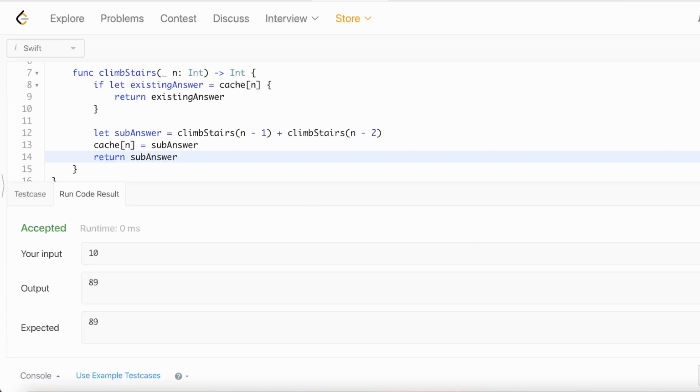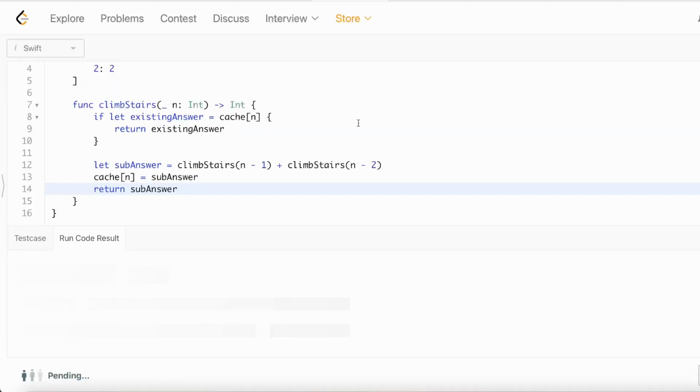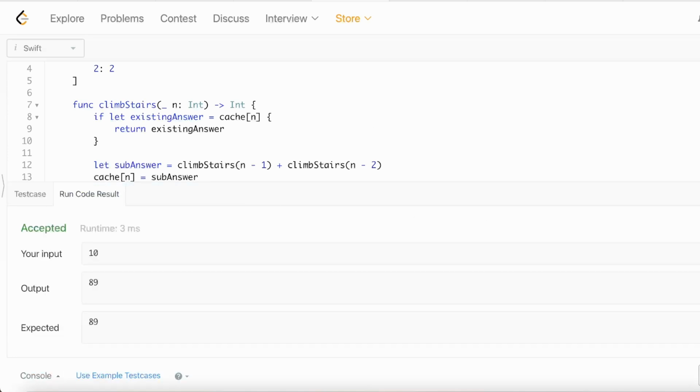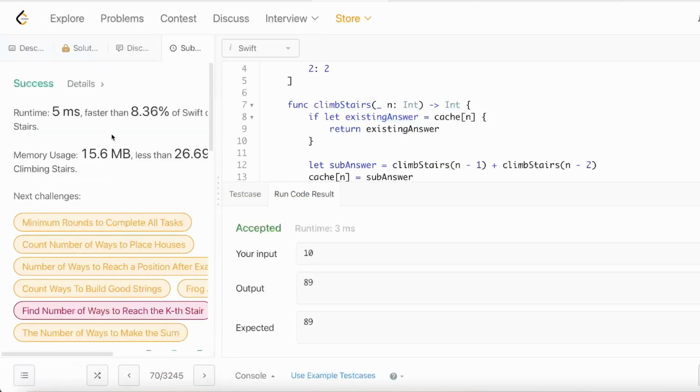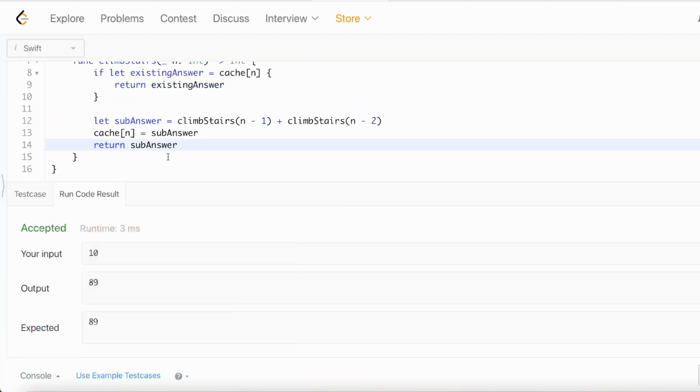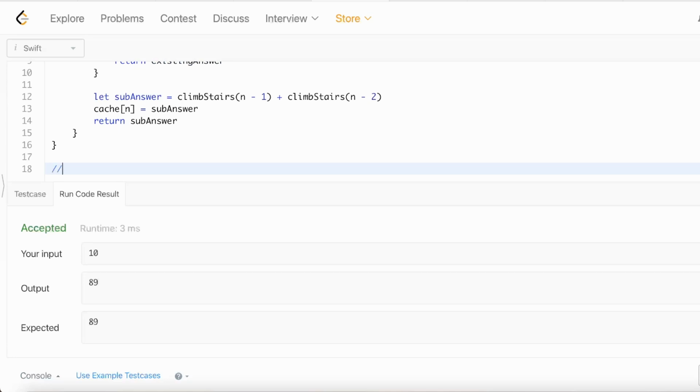And if we were to run this, you'll see that it passes. And if I were to submit this, you'll see that it indeed does pass. And the time and space complexity for this are going to be O of n. And same with the space complexity, O of n.